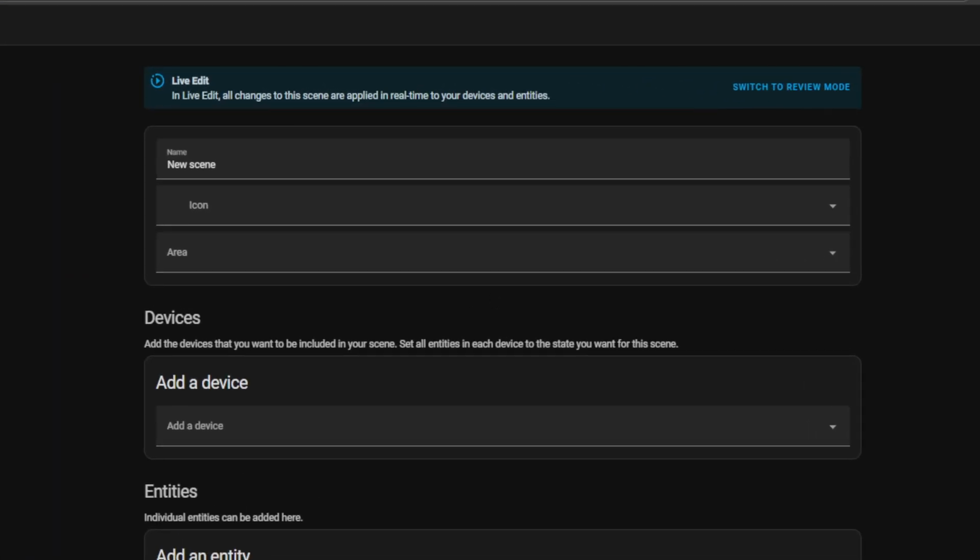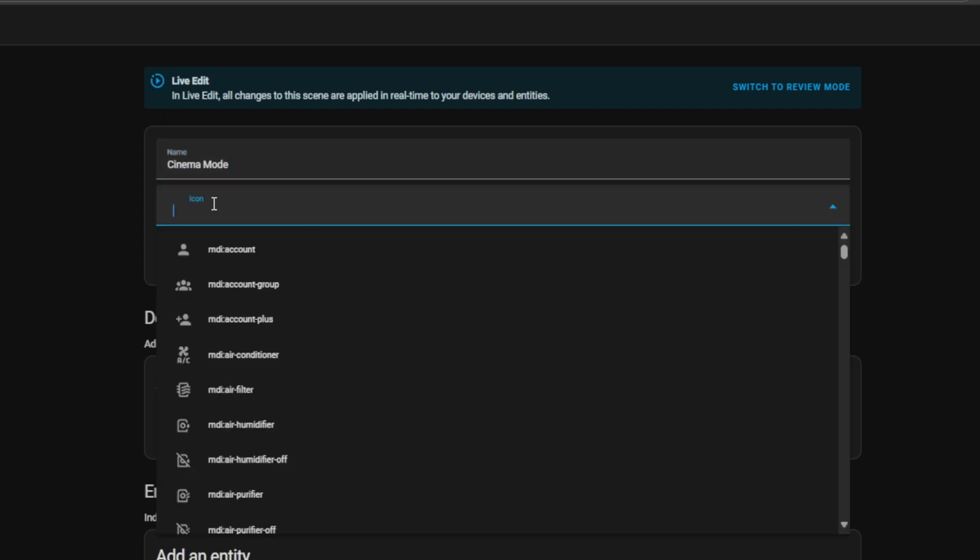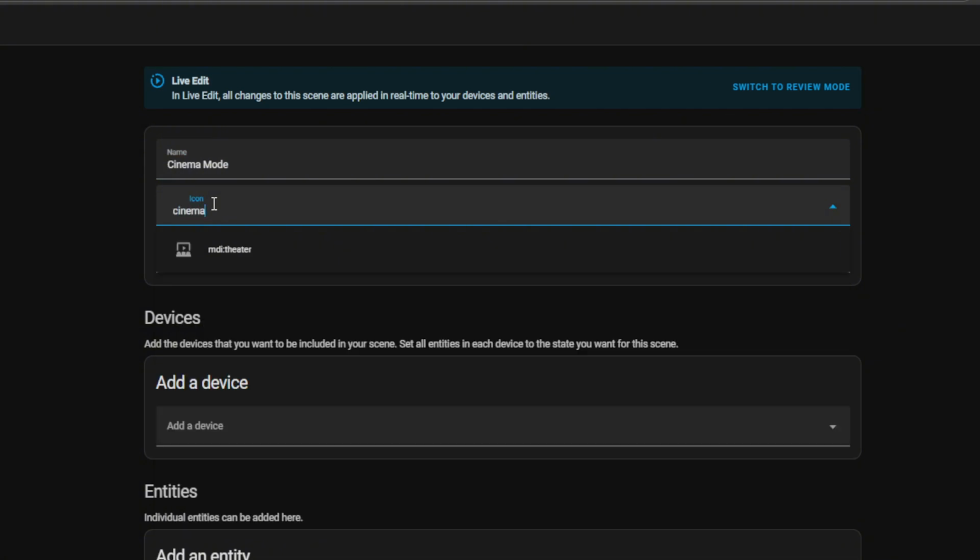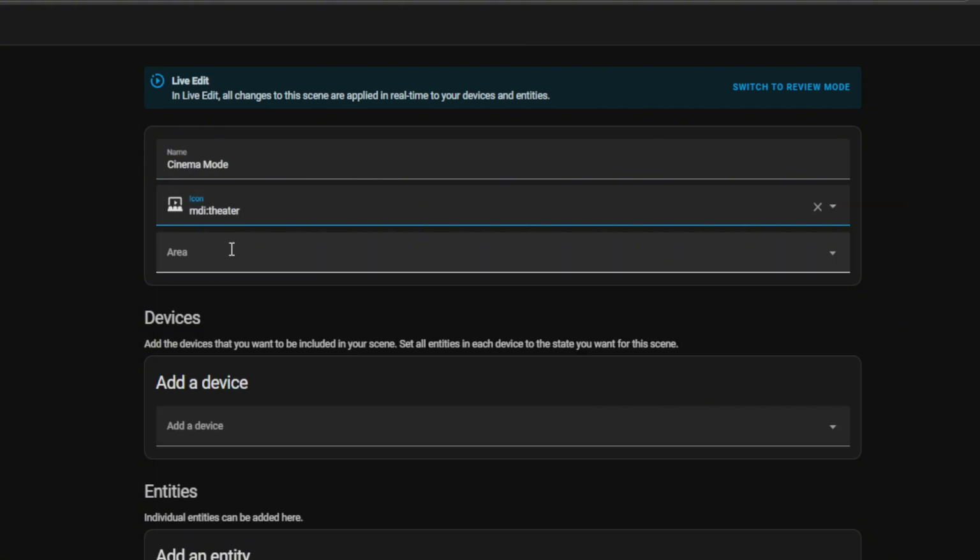I'm just going to give it a name, Cinema Mode. Icon and area are optional, but I'm just going to type in cinema and see what comes up. And you've got a theatre icon. Area, I'm just going to leave blank.